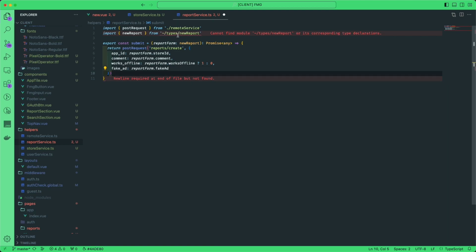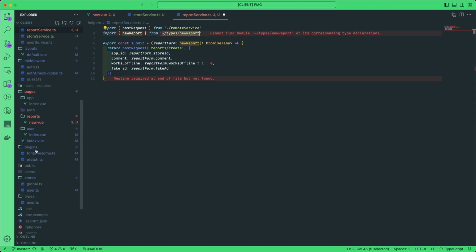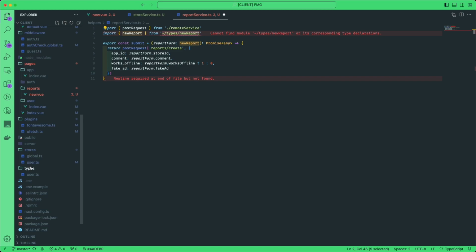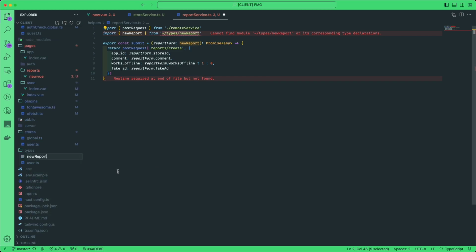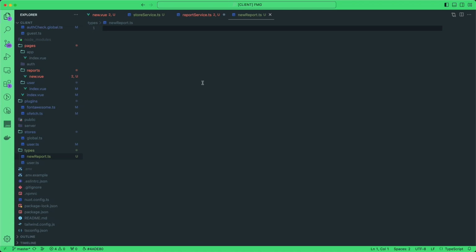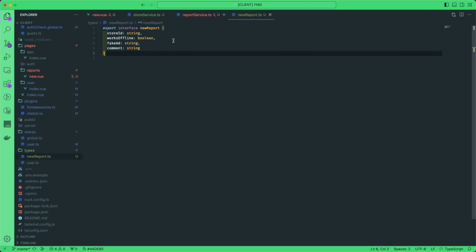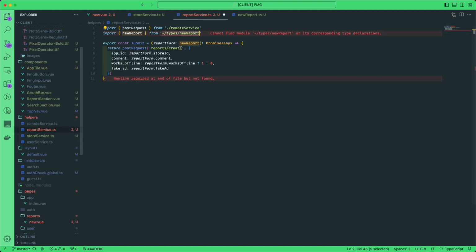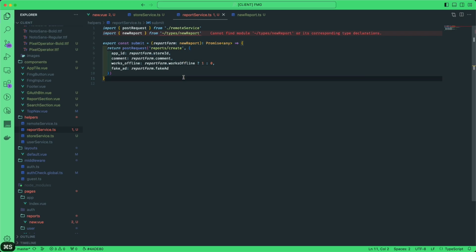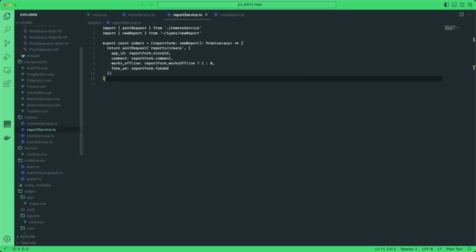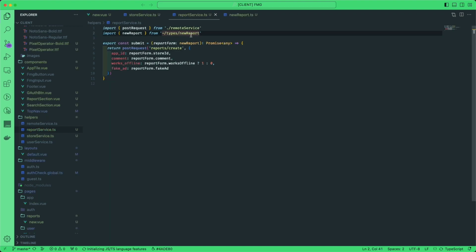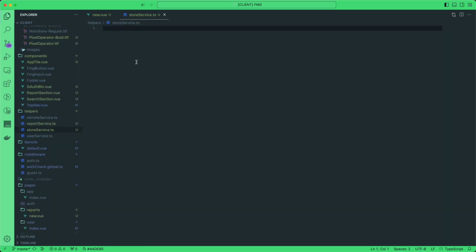And for this we also need the types. So in the types we're going to create a new type. Let's go in here and call it new report.ts. And again, we're just going to copy it, because this is the same response structure that we saw in Postman. Let's ESLint this. Let's save it and just reload the window. Okay, this one should be fixed now. Okay, cool. So let's close this and let's go to our store service.